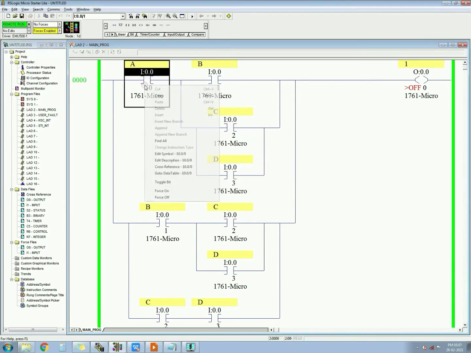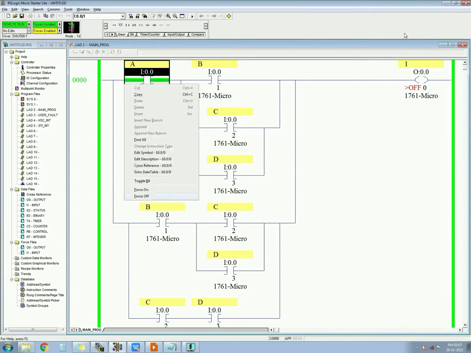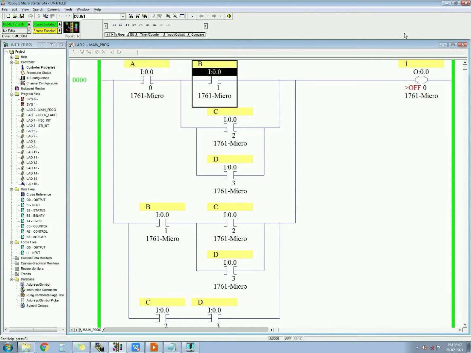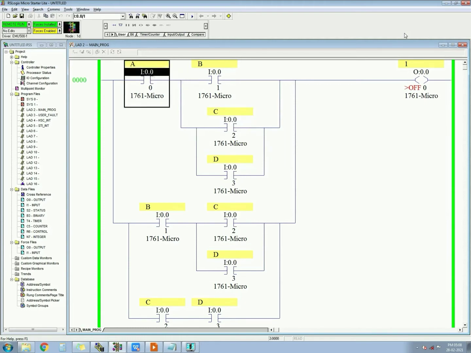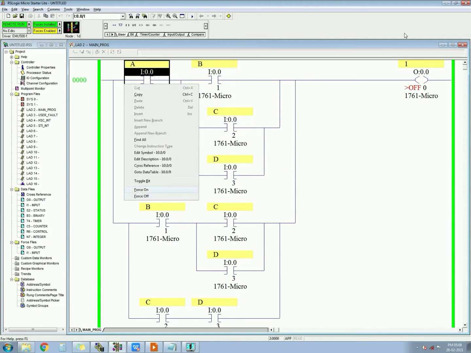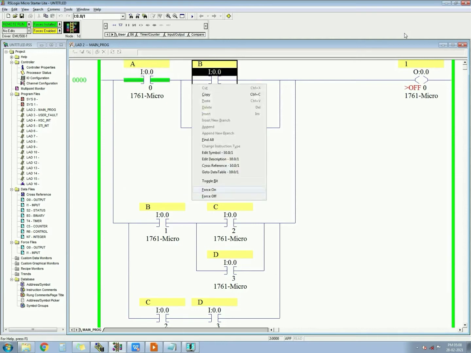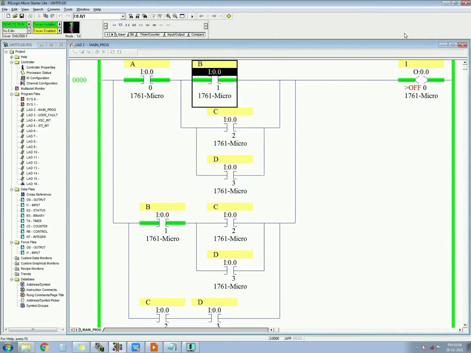See, if you switch on any one input, just a minute. See, if you switch on A, no output gets on. Individually, if you switch on any one input, no output gets on, because you are taking 2 inputs in series, so one input cannot switch on the circuit. So let's try with 2 inputs. If A, B get on, the first output gets on.